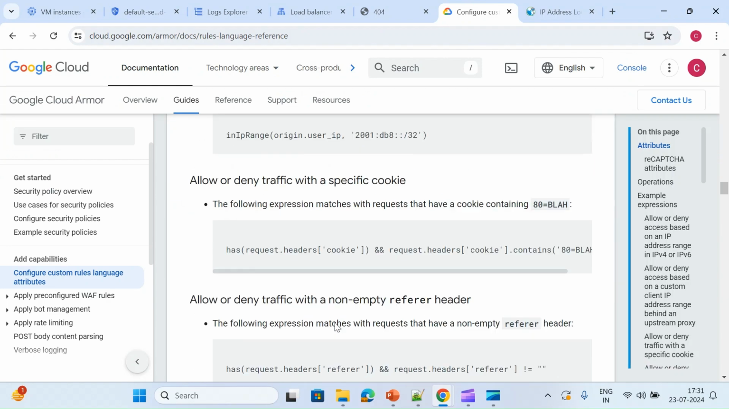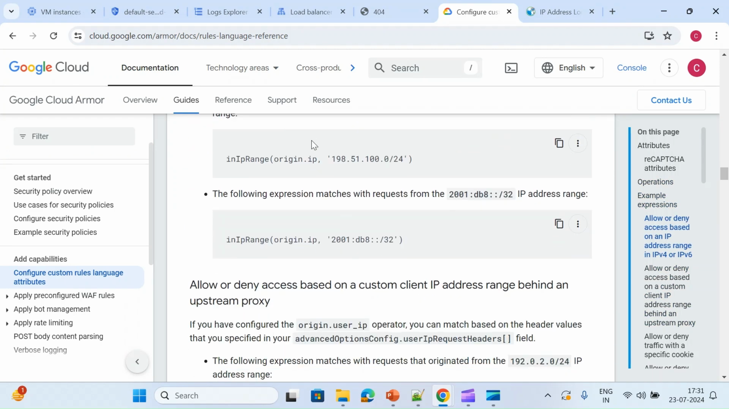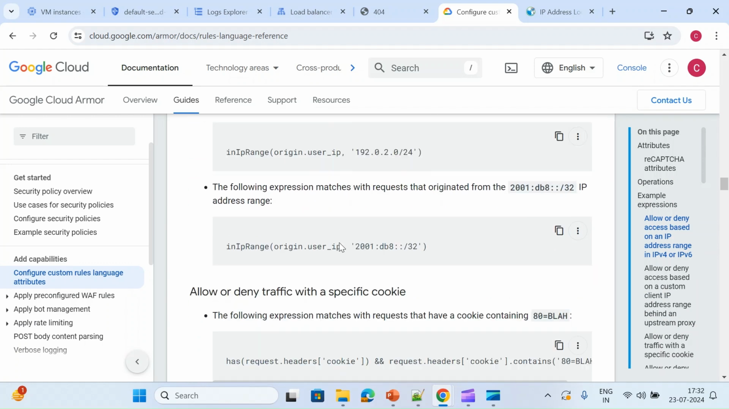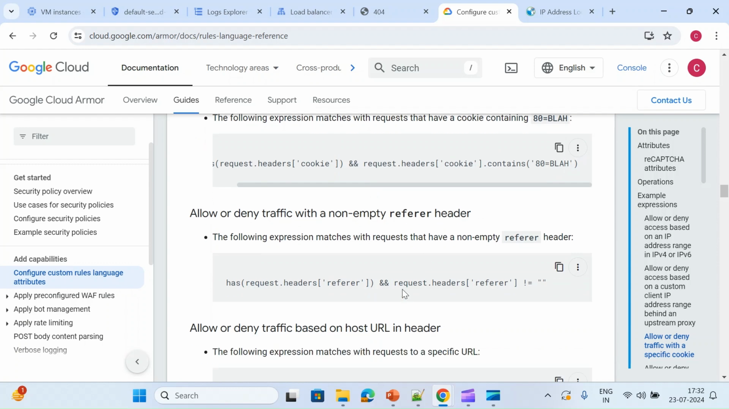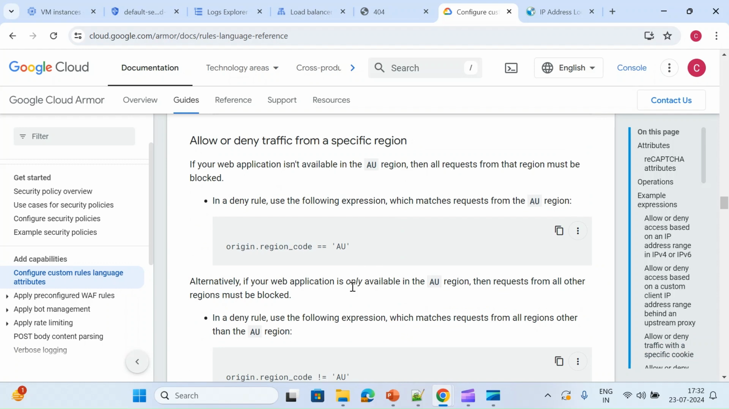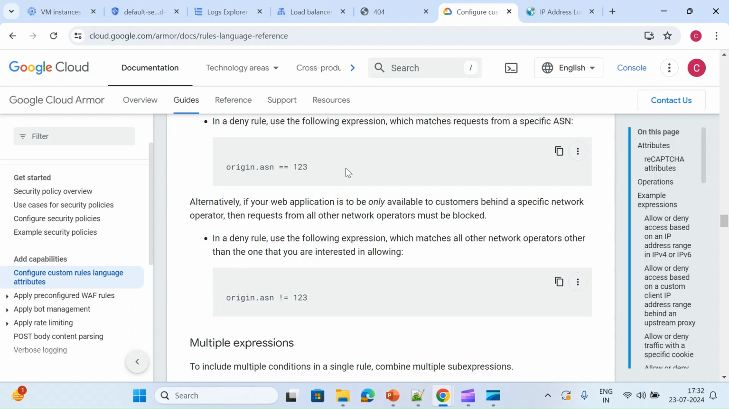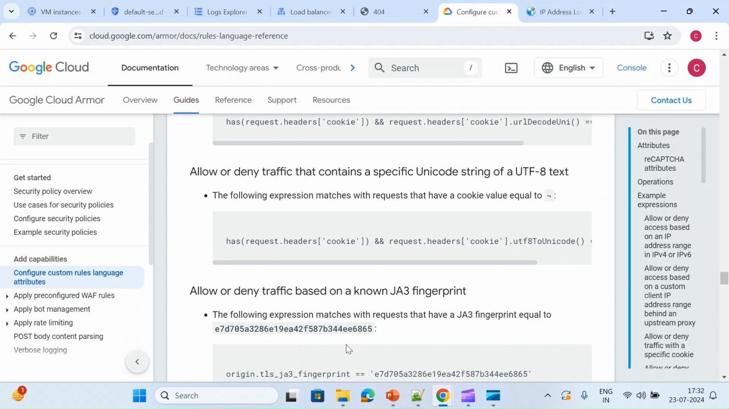It has a very good document by Google. And even if you see, there are multiple example expressions which you can use, like for origin IP, and you can use IPv6 also. After that, we have cookies also. If the specific cookie contains this data, like cookie contains or equals blah, then it can allow or deny that specific traffic. Or the referral header, if it contains a specific user or region, we can say. Or you can even use not equals to AU, so if the traffic is not coming from the specific region, then it will be blocked. And we have checked the ASN one. You can create multiple expressions according to your need and use all these things.